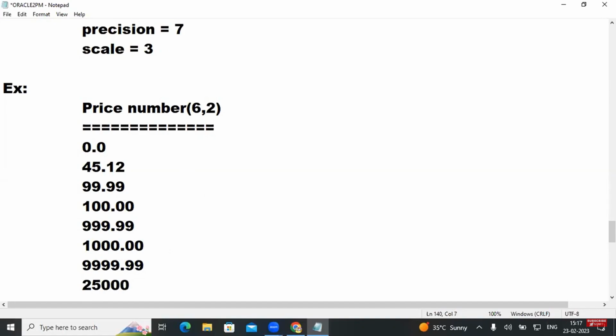For example, sometimes what happens: the user directly inserts 25,000. I'm not giving values after the point, I'm not giving 0.00 or 0.12. Just 25,000 I'm passing. Allowed or not allowed? Not allowed. Why, sir, not allowed? Because at the time of insertion, the user is sending 25,000 only, but in the currency format for paisa, it is converted to 25,000.00.